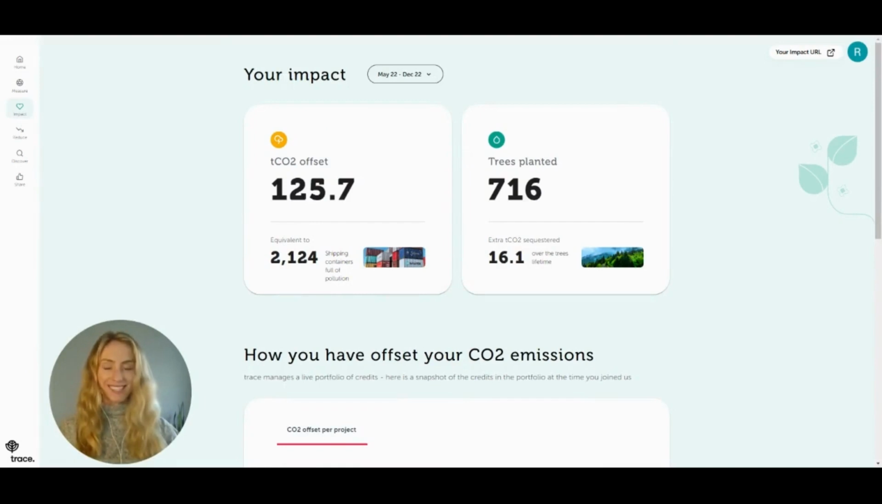We're now in the impact section, my personal favorite section in the platform. This section allows you to view the projects you're supporting to offset your annual emissions. The top of the page focuses on the macro view, looking at the total tons of carbon offset and the number of trees being planted. Trace proudly plants an additional 5 trees for every ton of carbon you offset, helping to sequester even more carbon. We also provide some fun equivalents to make the carbon you're offsetting feel just a bit more tangible.